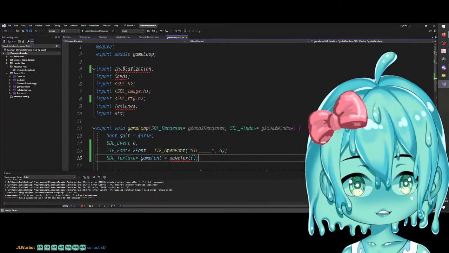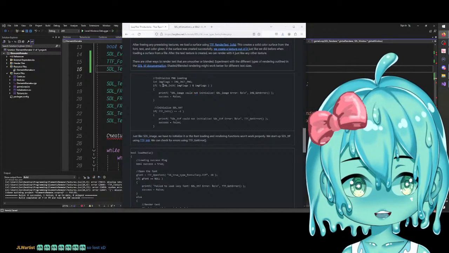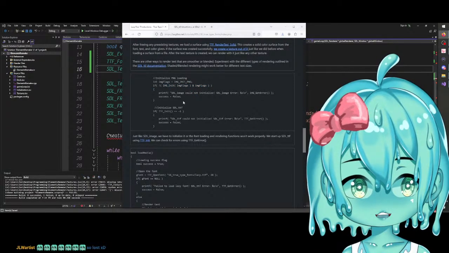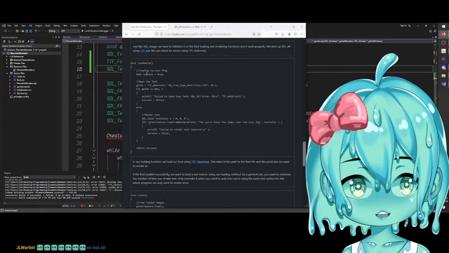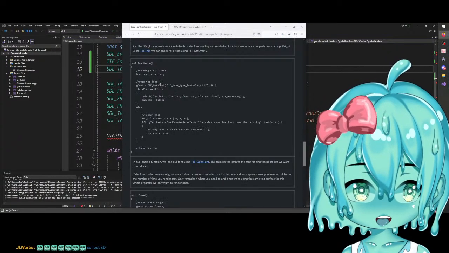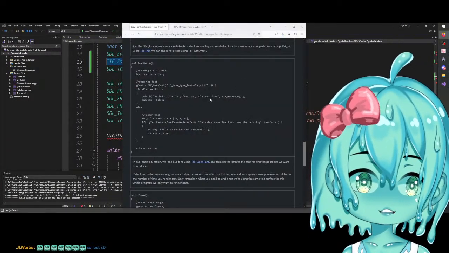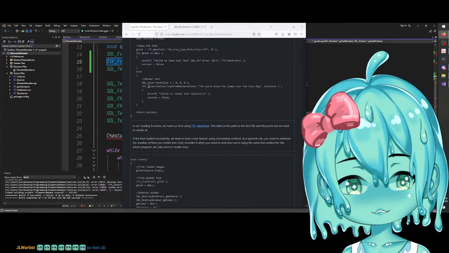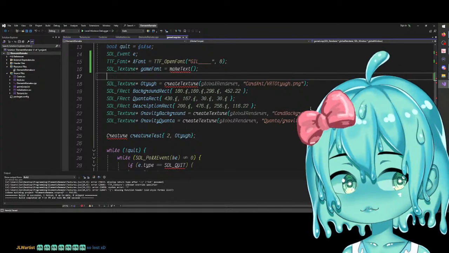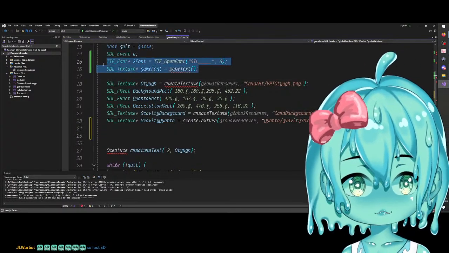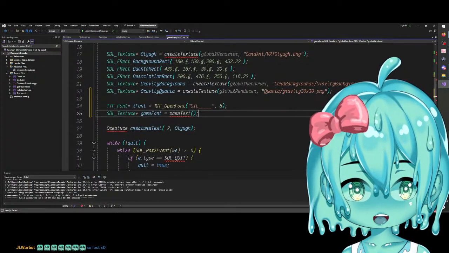Once again, none of my modules are loading anymore, so I hope this text is worth it. Initialize image flags, don't care, we've done that. So, load media, bool success equals true. Global font is equal to the TTF open font, which is this. And then render the text, set the color to that. Okay, here's what we're going to do. We're going to move this down. Yes, we're doing this every frame. So, this is how we're going to render the text.